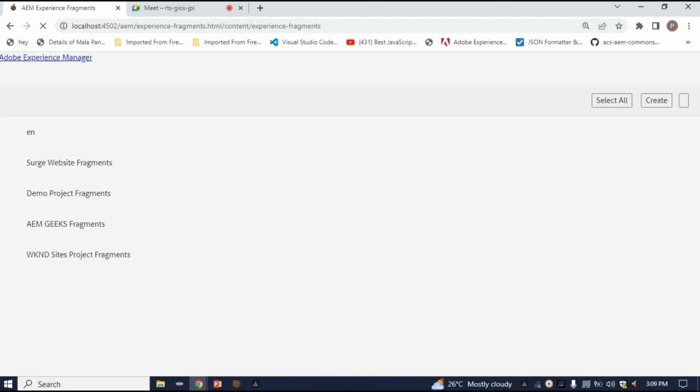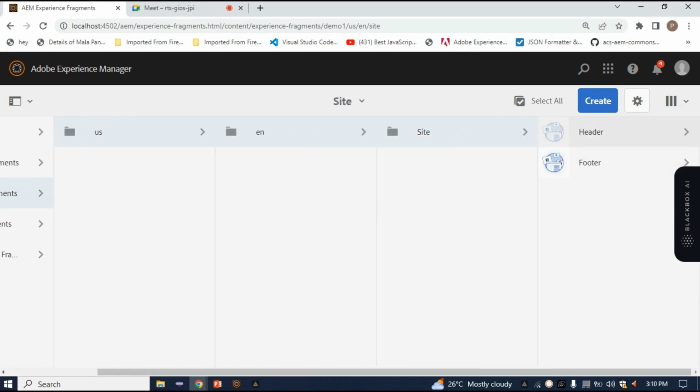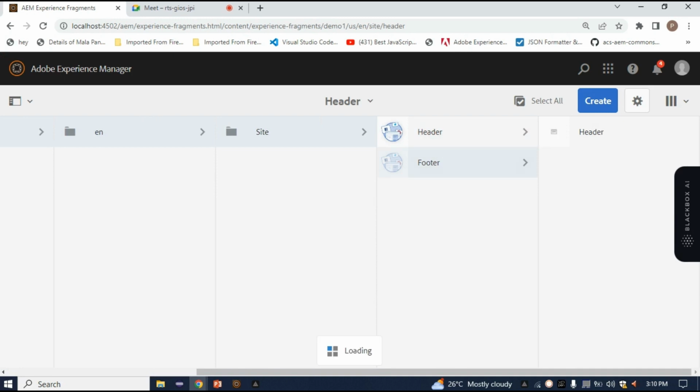So when you are clicking, this experience fragment will open. Okay, this one is our experience fragment. But before that, now I'll show you some of the things. Here we have a demo project US, and here we have a UN, and here we have a site, and inside these sites here we have a header and the footer. These two, header and the footer, we have.